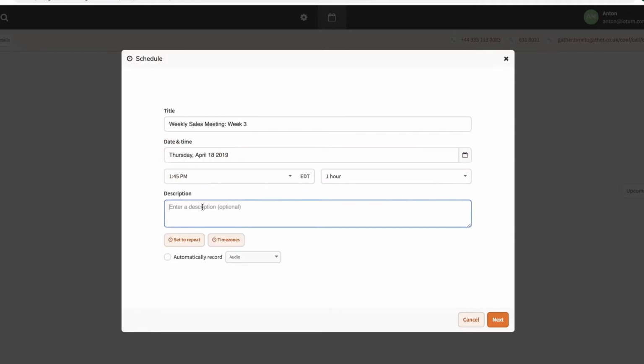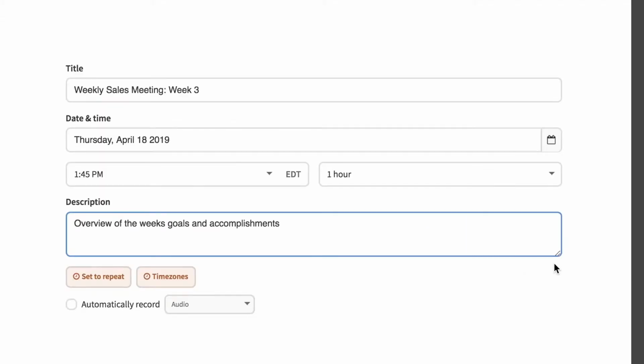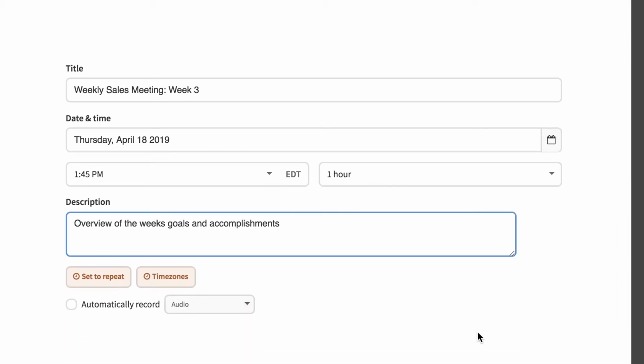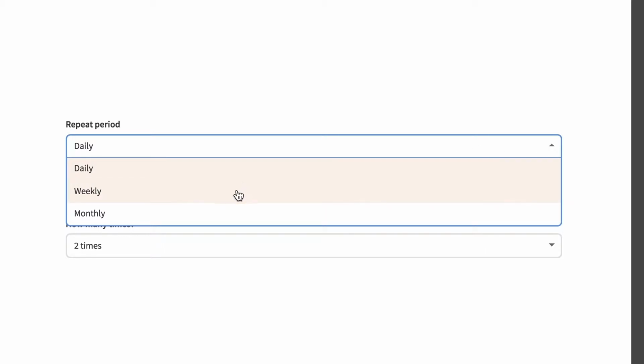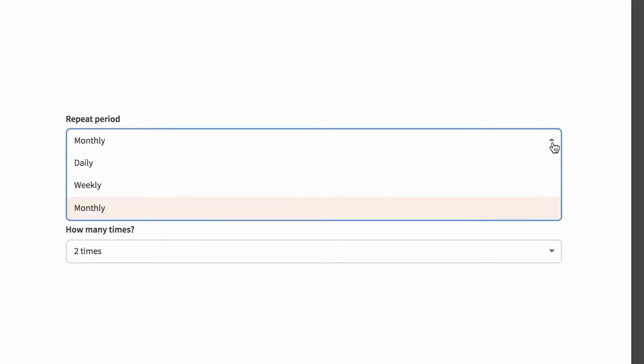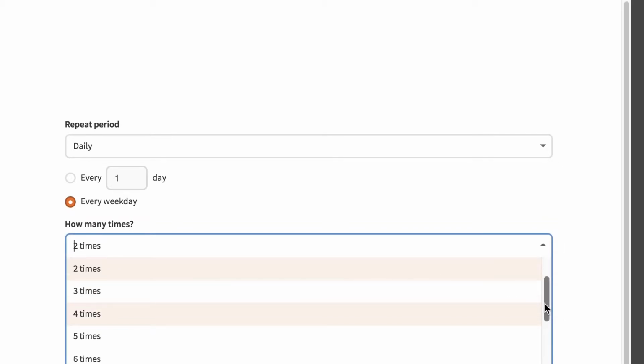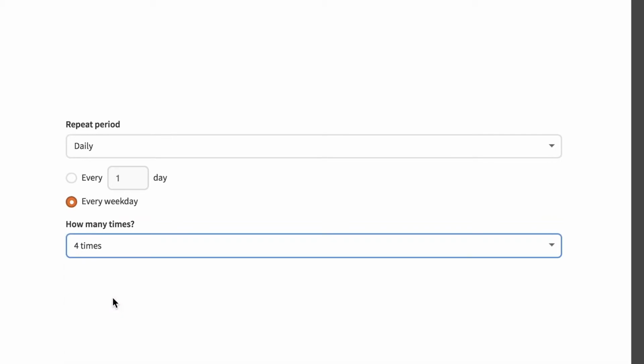The description section is where you would place things like the session agenda. This section can be expanded or contracted by dragging the box from the bottom right section, providing more space vertically if required. Set to repeat. If the meeting is a regular calendar item, you have a range of options: daily, weekly, or monthly, and you can set the amount of times this will repeat in the drop-down menu.